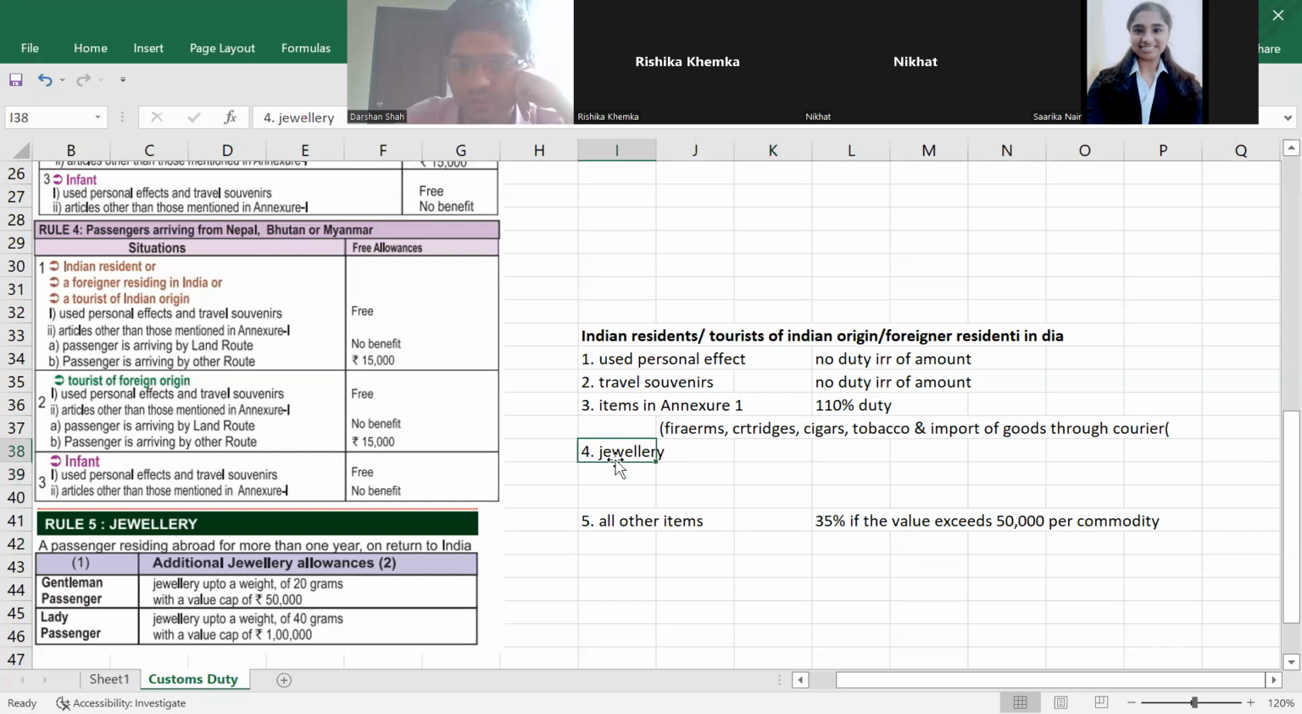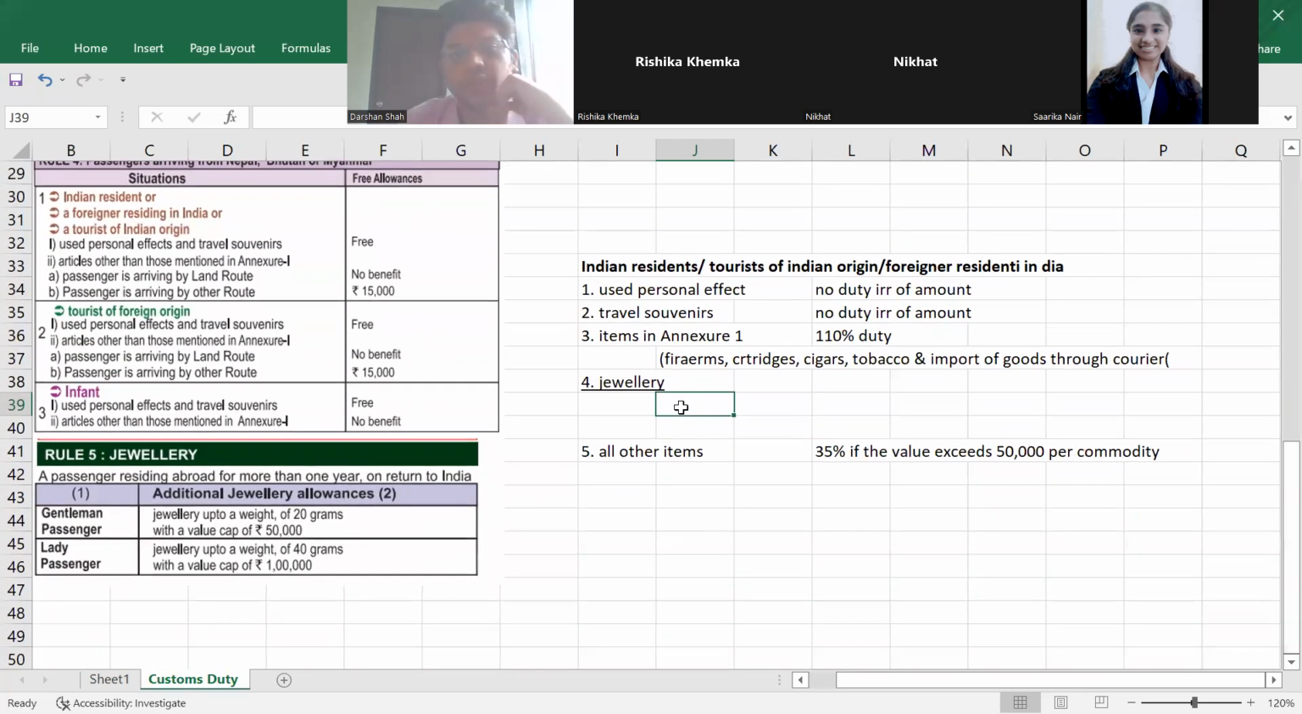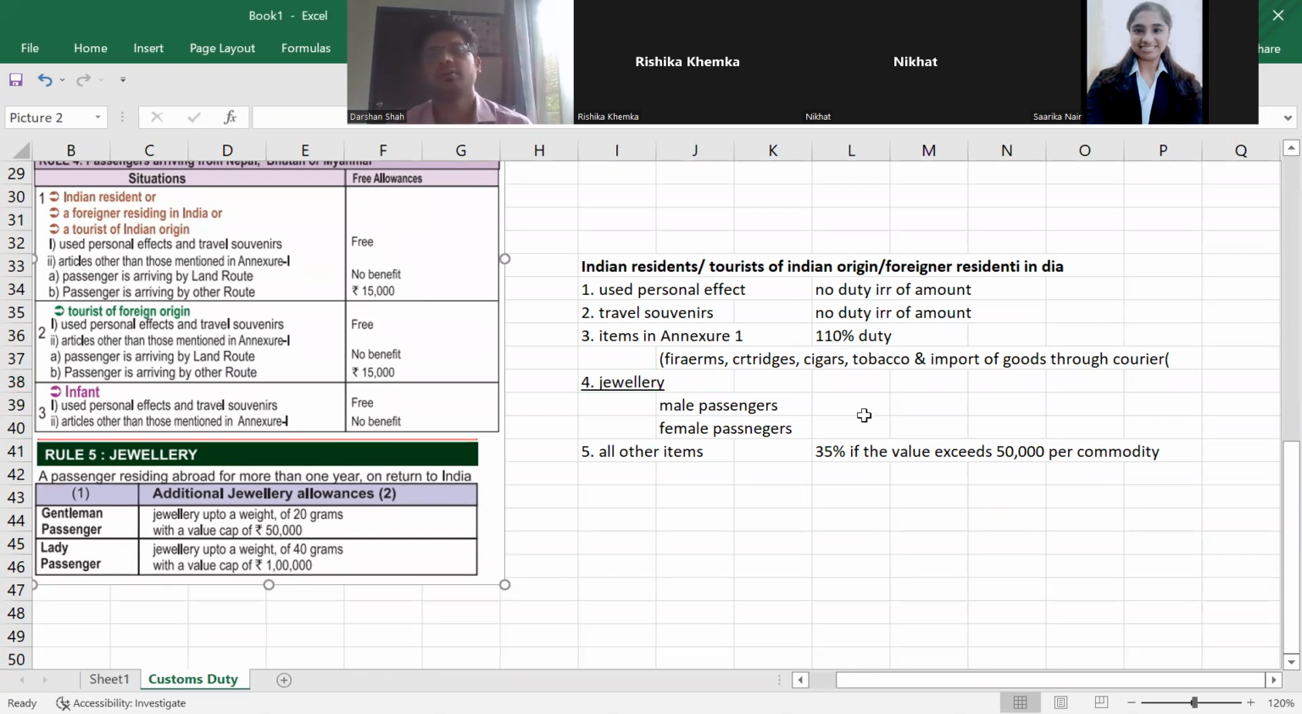Okay, let us learn what is happening in jewelry. If you understood this, guys, till here. Baggage rules. Jewelry rules are separate for male and female passengers because male passengers carry lesser jewelry and female passengers carry more jewelry, especially Indian females. So the passenger rules for jewelry are different as per gender.